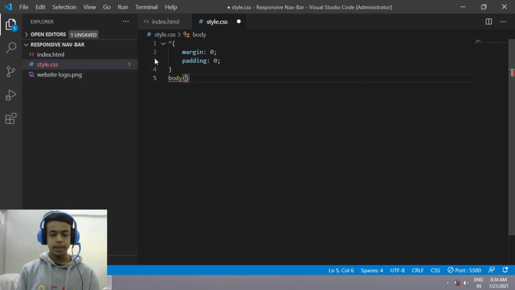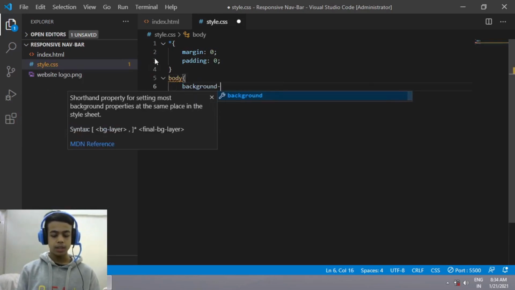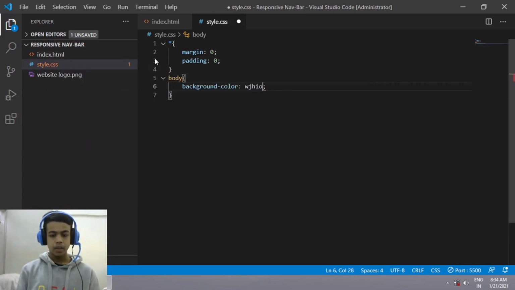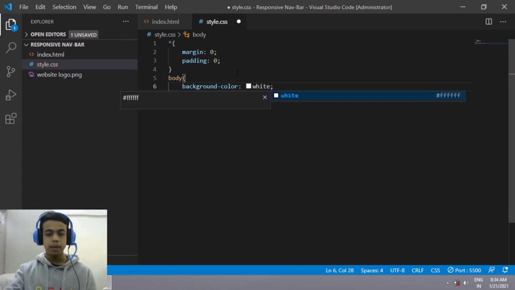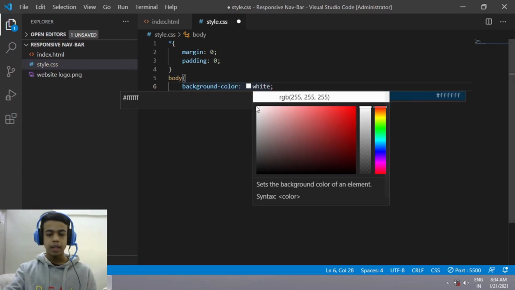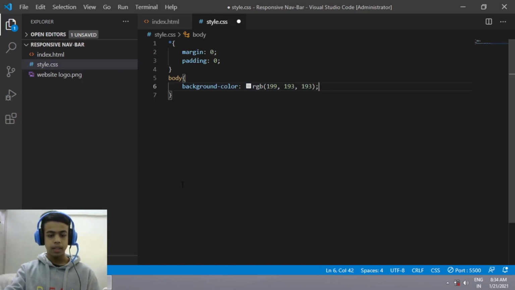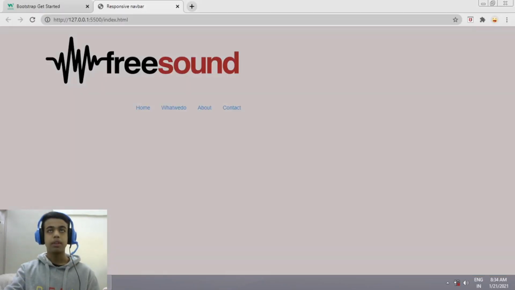Going with the body tag, changing the background color. First I'm writing the background because I'll be using the gray color, and press the Ctrl button and go up to the white color and select the color which you want. So I'll be using the RGB, this color, light gray. That's perfect, that's looking good.